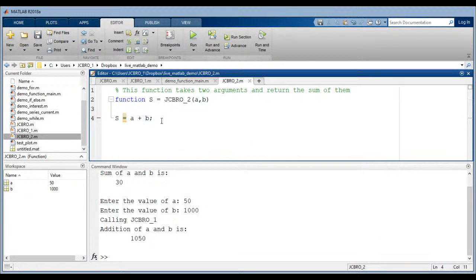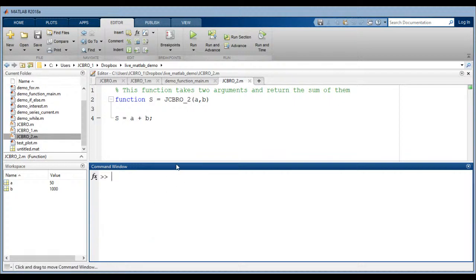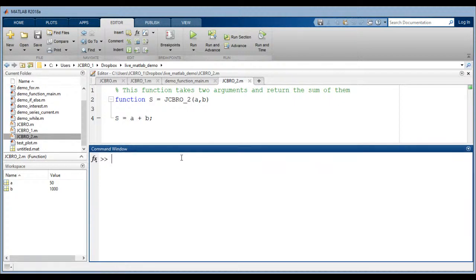Okay, so now what is this? Okay, now let's call this function within the command window. So we'll write like jcbro_2(10, 100). So you got the answer.